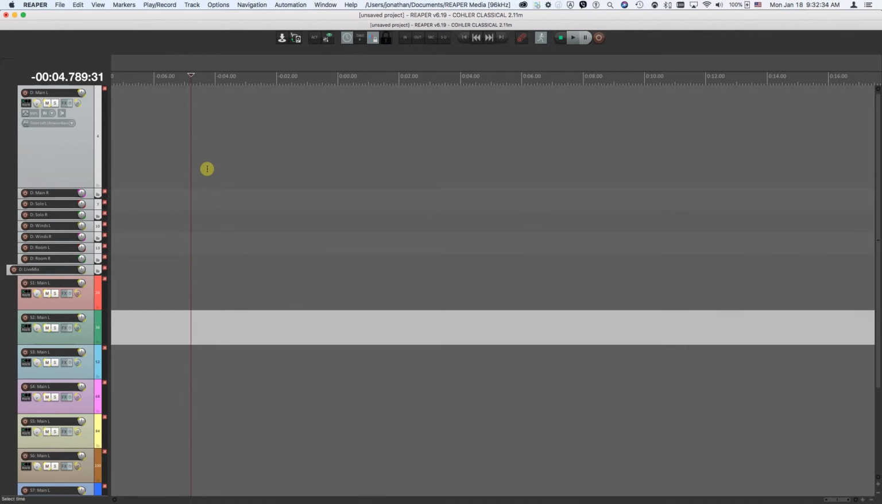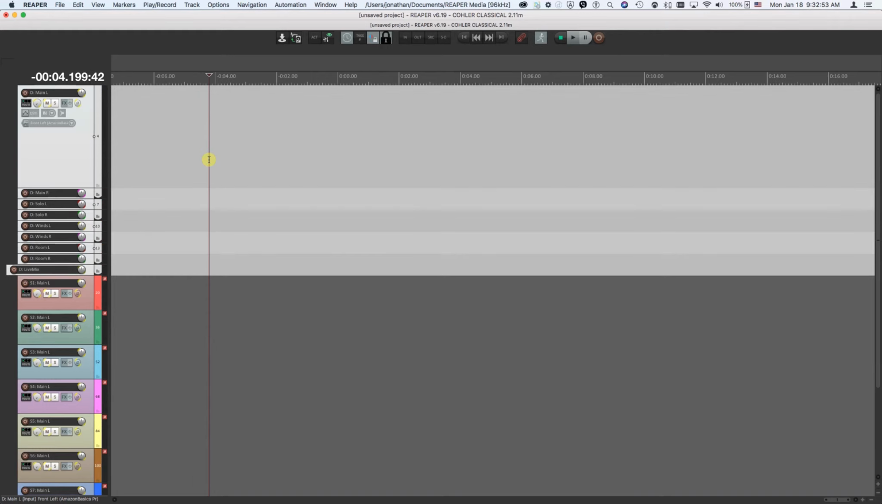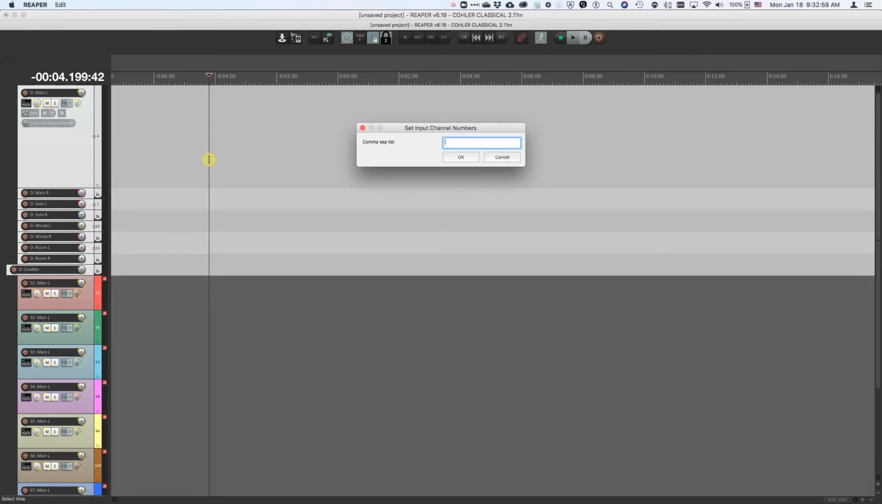And that's really all there is to it. You don't have to select tracks ahead of time. It automatically goes and looks for tracks that are set for input. So the live mix, for example, which is not set for input, it's set for output, would not be included automatically.